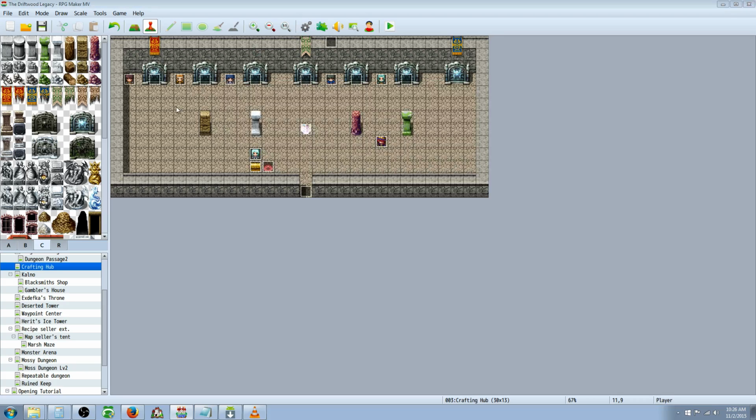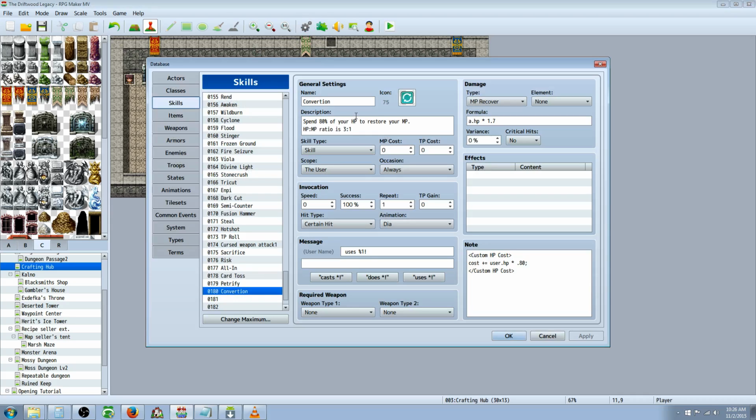And then go to your skills in the database, create a new skill, give it a name, give it an icon, and in the description, let the player know what it's going to be doing. In this case, as specified by Arcana, he wants it to take 80% of your current HP and restore your MP at a ratio of 3 to 1. So 3 HP for 1 MP. For the skill types, up to you. Don't give it any cost here because we're using the Lunatic mode right here for the skill cost.